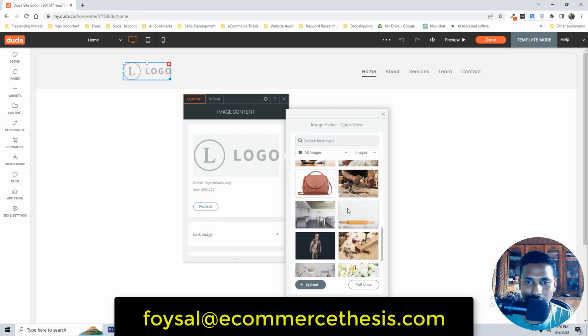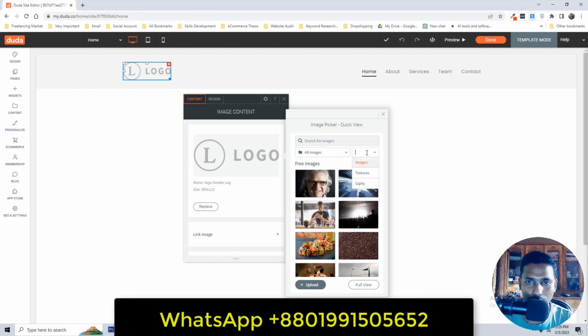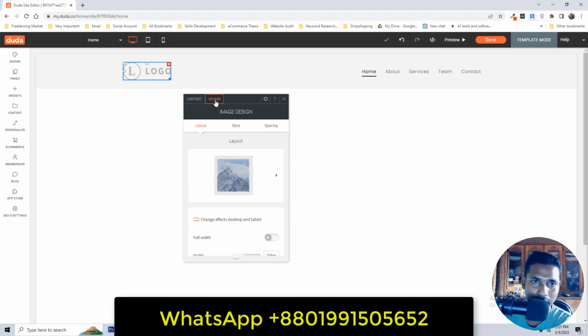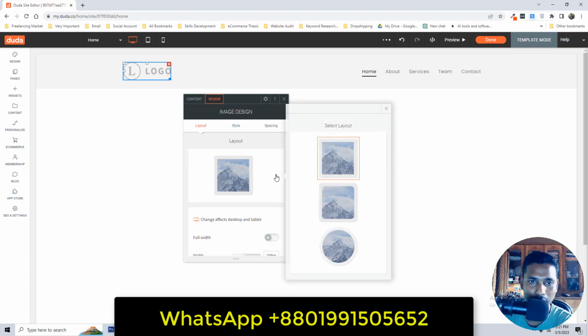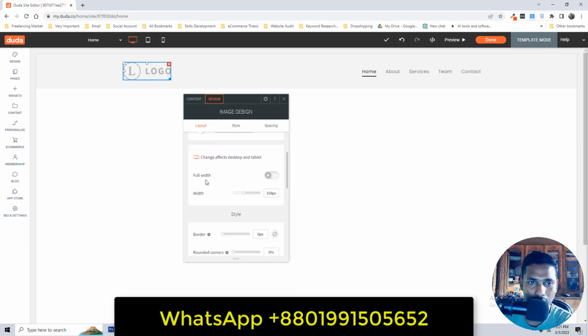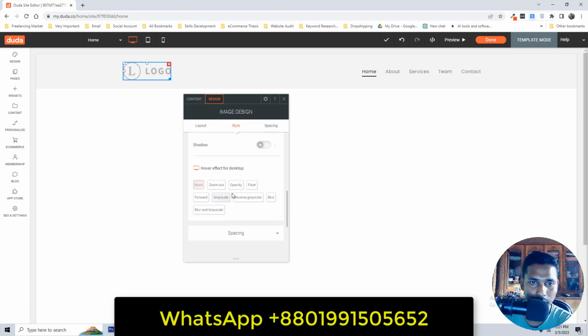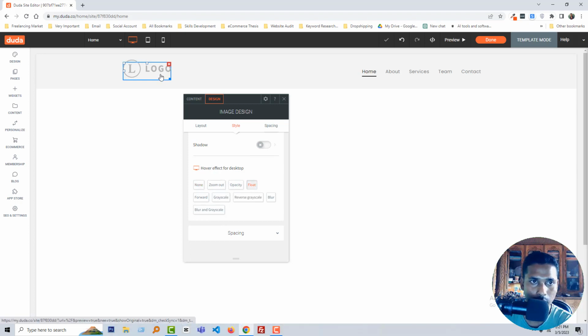You can see that there are ready images and we can upload any logo from our computer. Also you can add a link to this image, we can remove the link, also add alternative text, tooltip, caption. Also you can change the design of this logo. For example, change the layout, look here. So easy. Also you can change the full width, size, style, rounded corner, shadow, hover effect. Let me show you. Fade on hover, look here. Yes, zoom out, blurry. Wow.